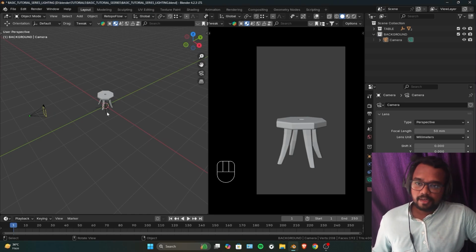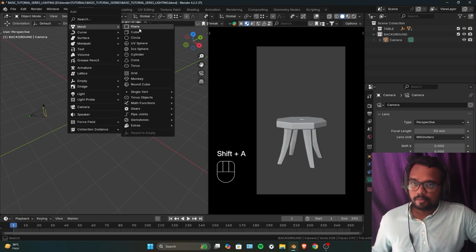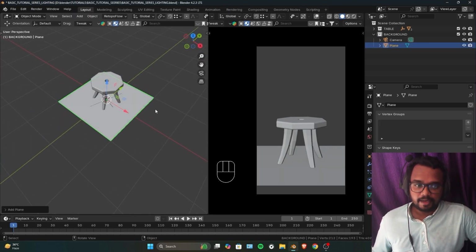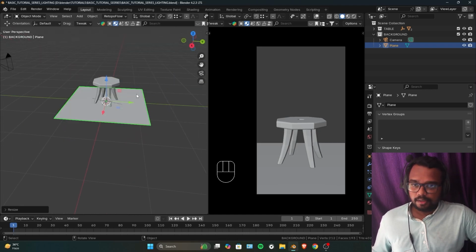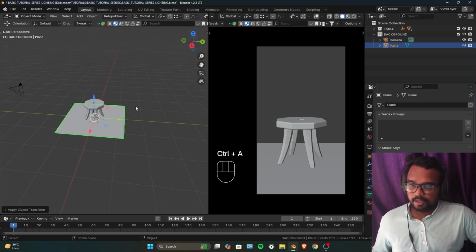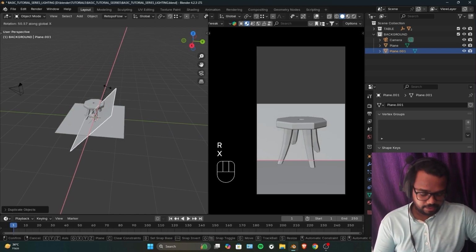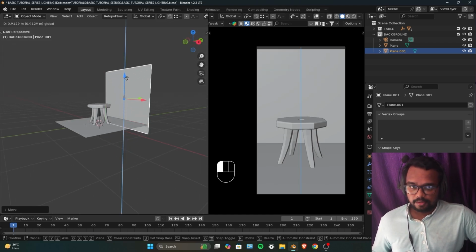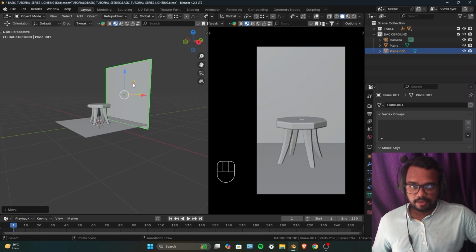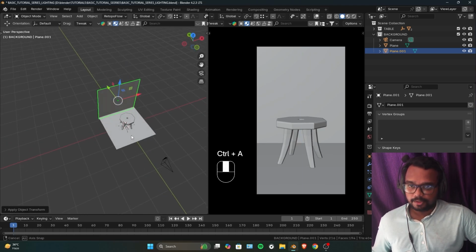Now let's go ahead and create our floor. I'm going to add a plane like that, and we are going to scale it up a little bit like that. Okay, let's apply rotation and scale. Let's duplicate this one. Let's rotate it on X 90 degrees like that. Let's move it behind. There you go. Let's move it up so that it fills our camera. Okay, apply the rotation and scale.